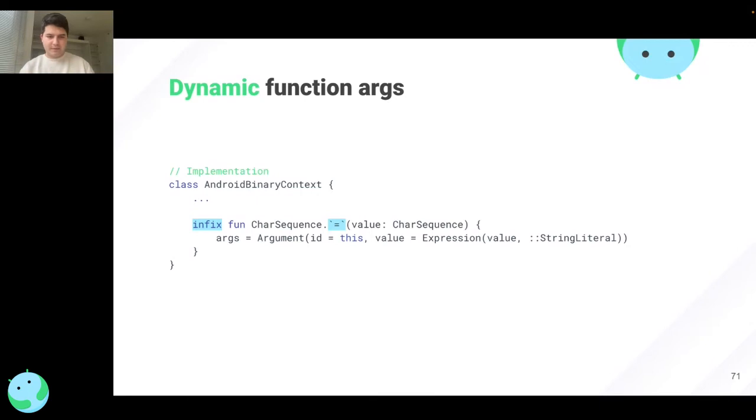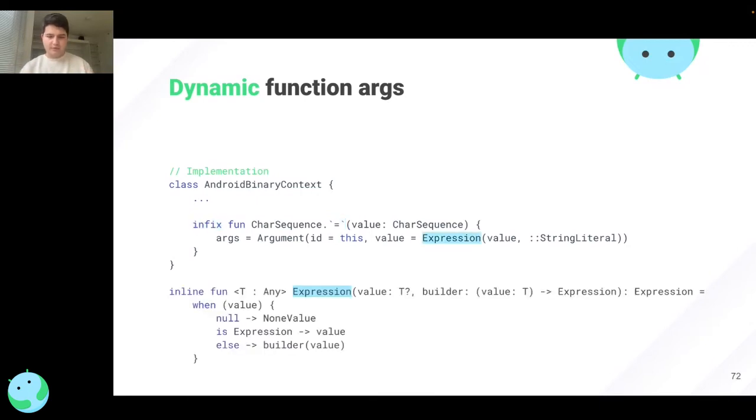And we're doing the same thing. We wrap everything with an argument. Yeah, so here, don't be scared of this expression stuff. This is basically another function.